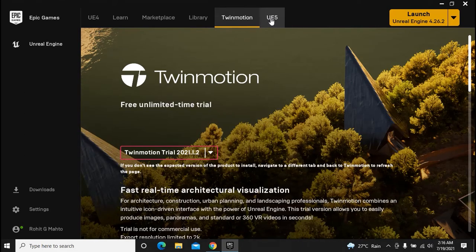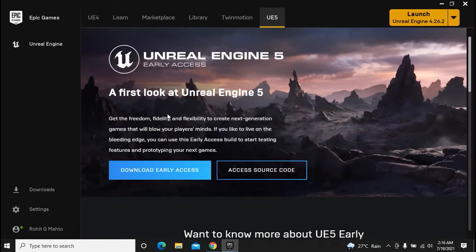And here you can see the new features or new Unreal Engine 5 you can access, or you can check what's new in Unreal Engine 5. You can see, and this is the first look you can see.